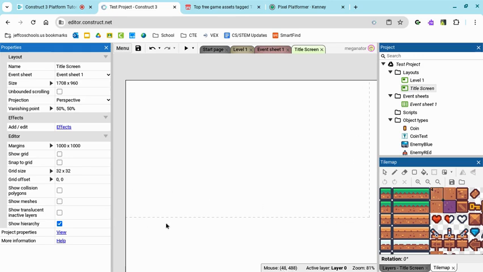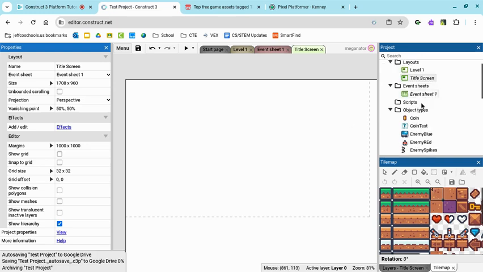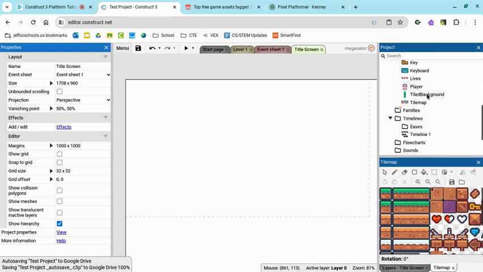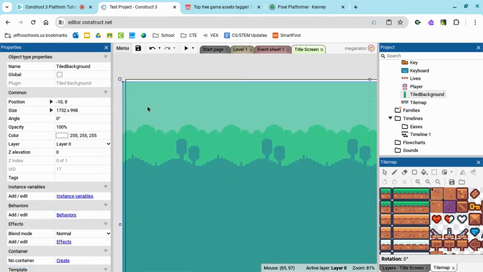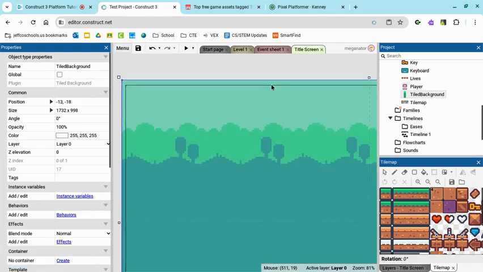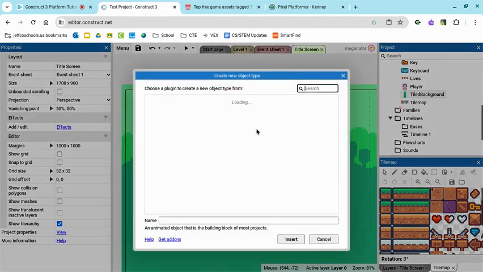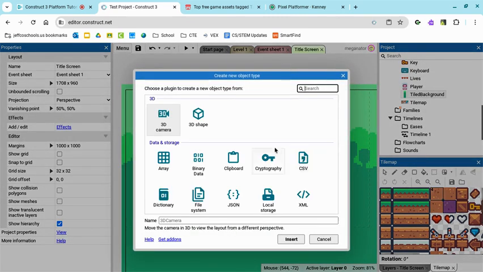Everything inside the title screen needs to be inside of this gray dashed line here. I can't think of the word. So everything we want on the title screen needs to stay inside of this box. I am going to drag in the background just to make it look nice. Then I'm going to add some text with the name of my game.